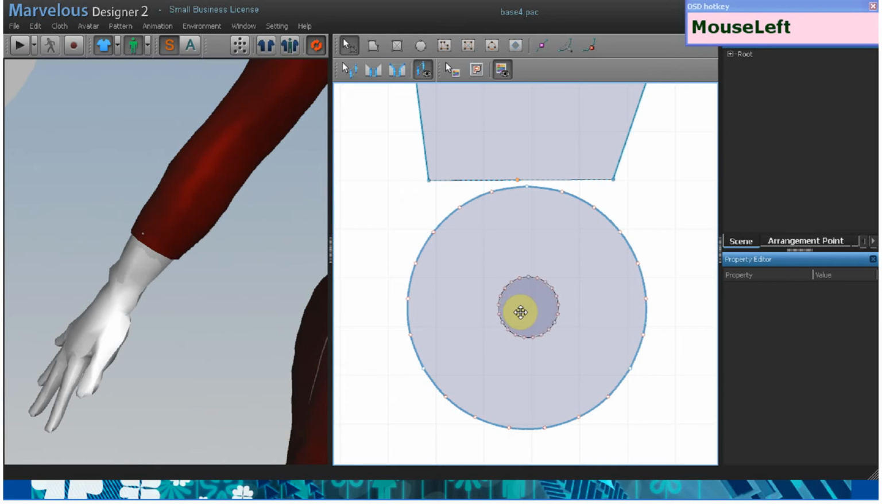It needs to be placed on top of the guide, and the bigger the big circle is, the longer the sleeve will be, the fuller it will be.